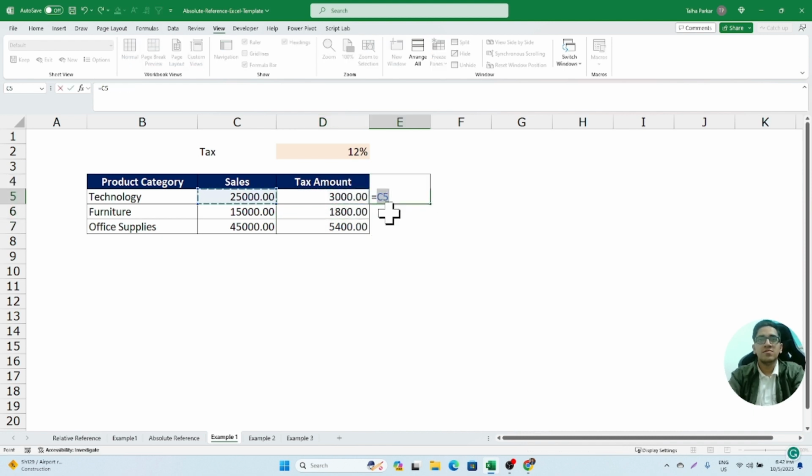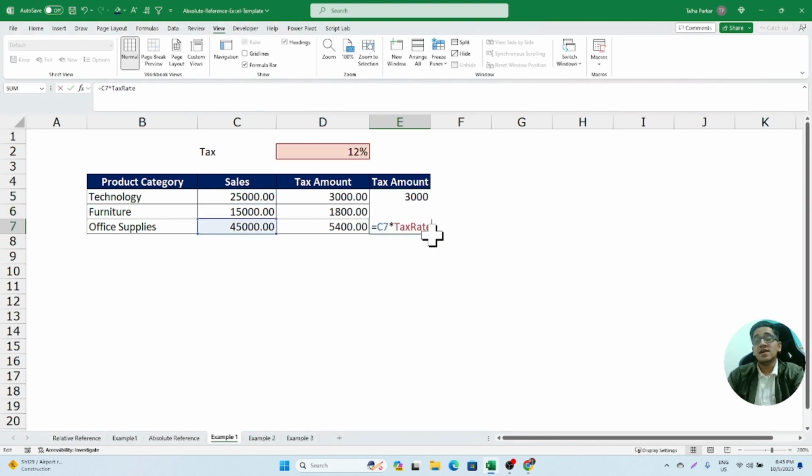So you do an equal to into the tax. So when I write tax rate, you see the tax rate has come here. And when I drag this down now, you see I don't have to put a dollar. I do not have to put a dollar to lock that cell because now this named range tax rate is specifically that cell itself, D2.